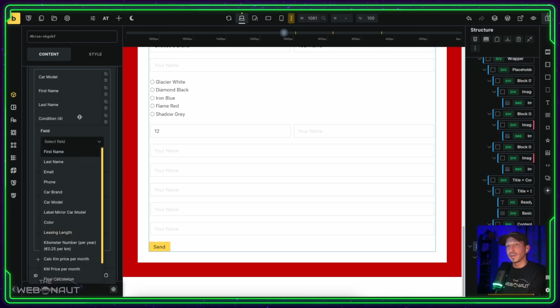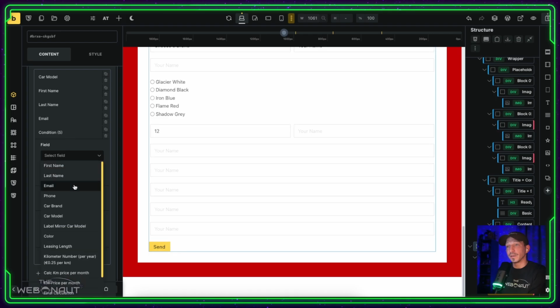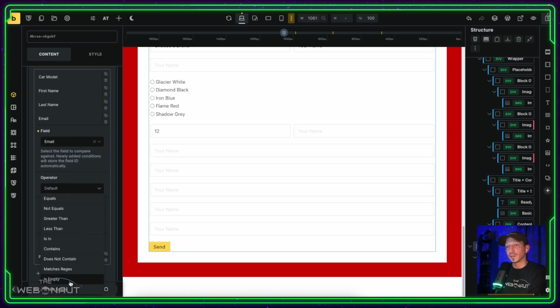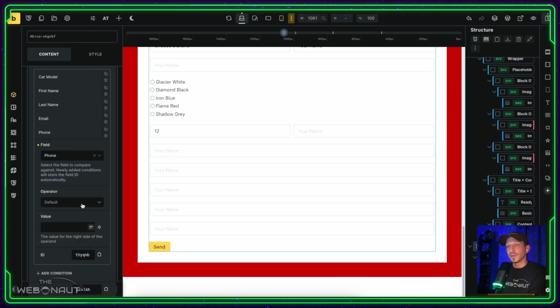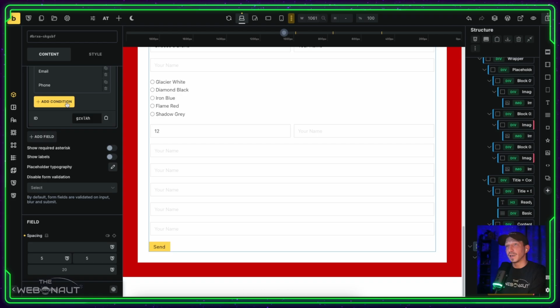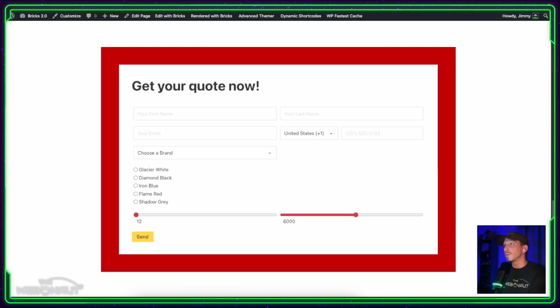So where are we at? Last name, the email. Awesome. We're going to add a condition for the phone. Oops, for the email. Sorry, I forgot to put here is not empty. For the phone here is not empty. Perfect. What else was there? And I think that's it. Yeah, that's it. So we're going to save this and see if it works.